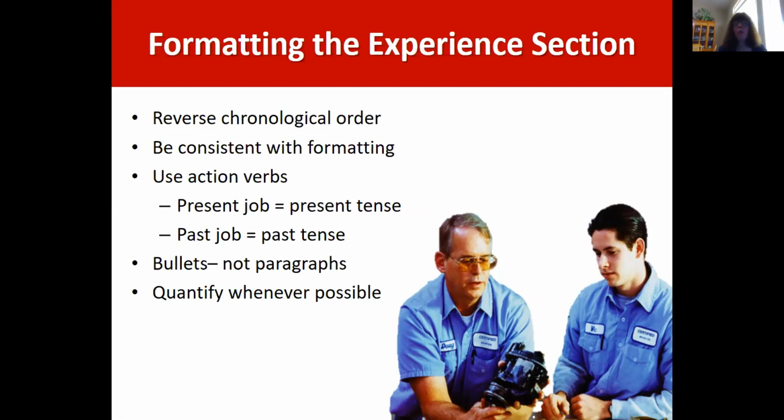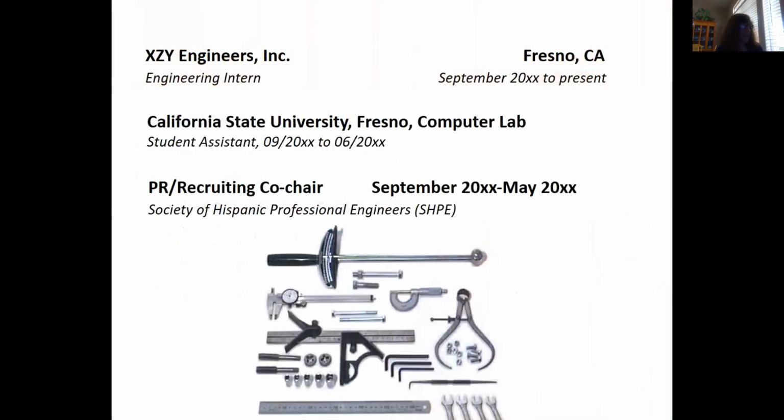So that's an example. Or maybe you were a membership chair for one of your clubs and you increased membership 25% by a new social media campaign you created or something. So you want to quantify whenever possible, all right? So that's something to think about. So I'll share with you in a little bit about that. But here are just some examples. So the top one is an internship with a bake company in Fresno, and then there's the dates.